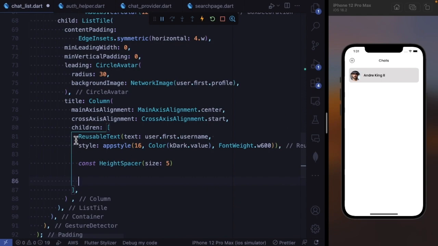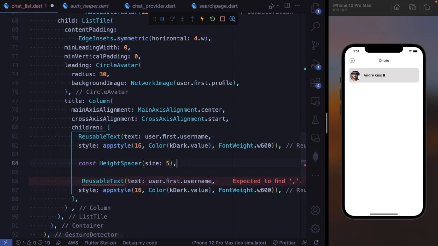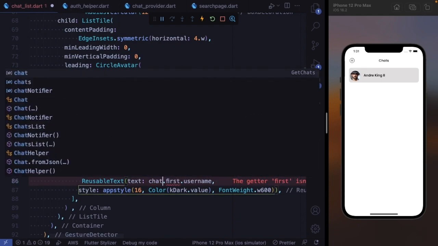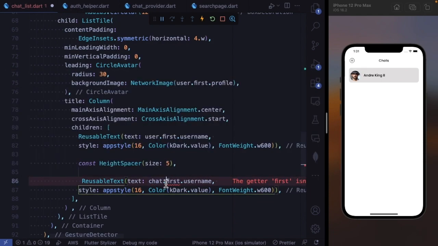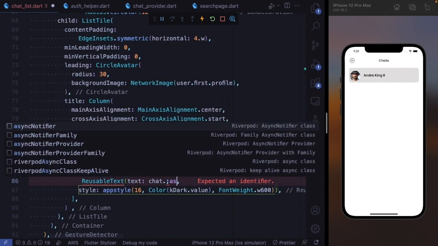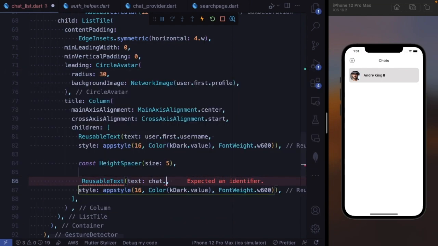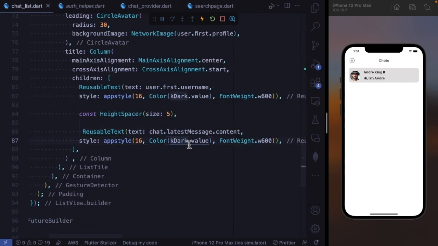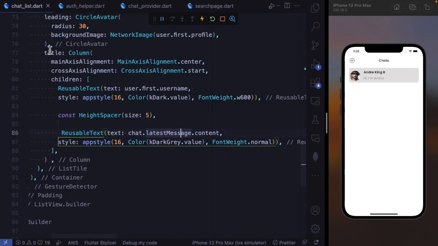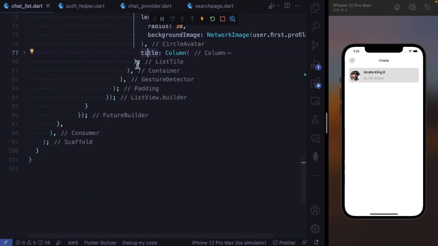And we need another reusable text widget. Let's add a comma here. So here we need chats, and we need the last message. We need to display the last message here. It's supposed to be lastMessage, and we need the content of the last message. So here we have to change the color. The color has to be dark gray, and the font weight here has to be normal. So this is our title. We are done with our title, so let's close our title here.